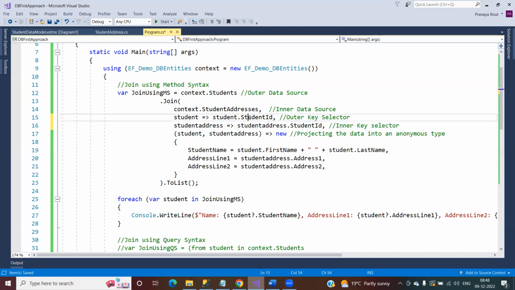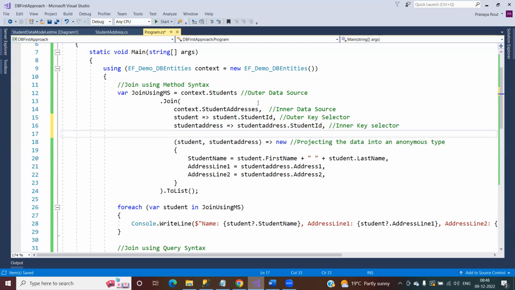From the student database, I want the student ID column on the on condition with the student ID column of the student address table. Once you have provided the two tables and the joining on condition, you can access those two tables' data using the lambda expression. You can see this is your student object and student address. Using this variable, you can access the student data source, and using this variable, you can access the student address data source.